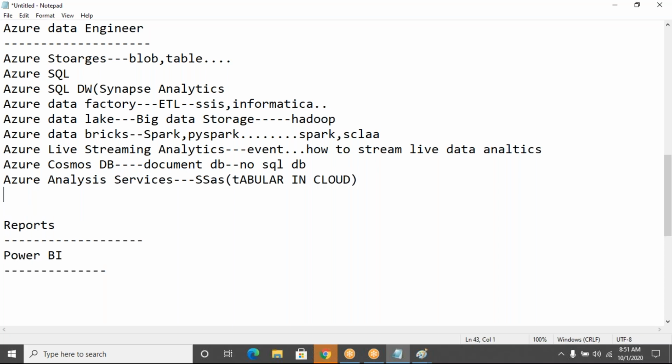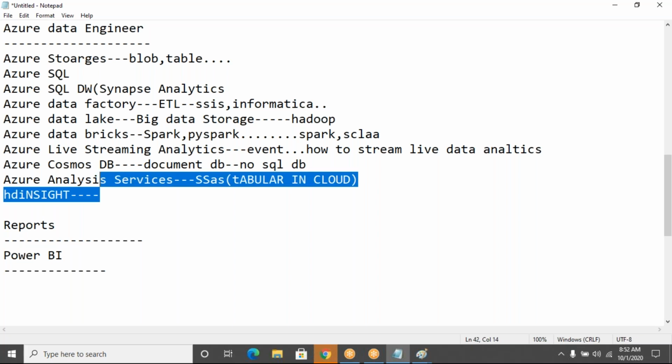And the next one is HD Insight. These are some other services available related to Hadoop. These are all the things we are going to cover.